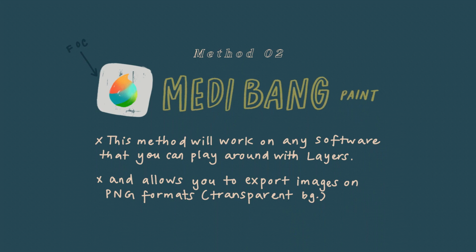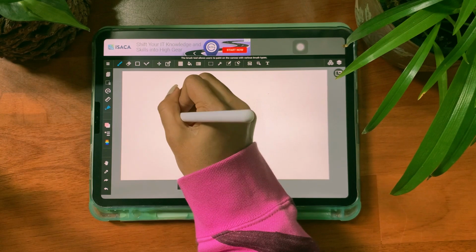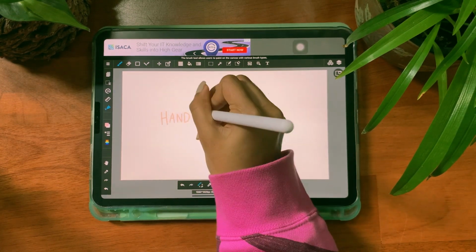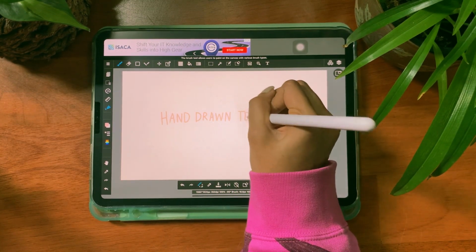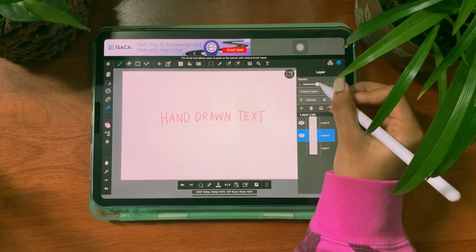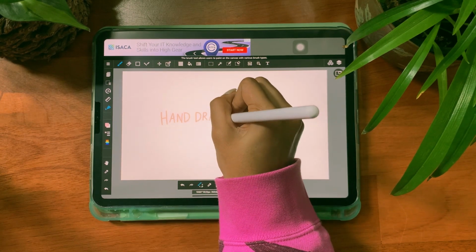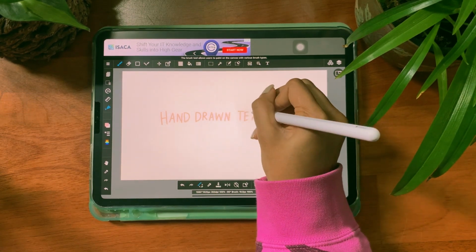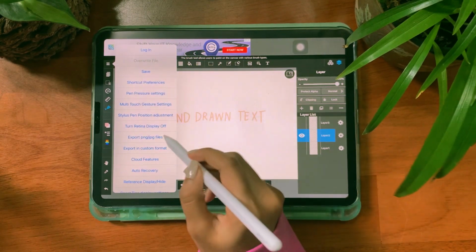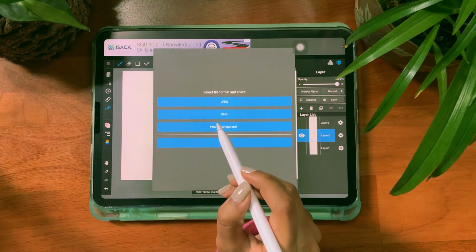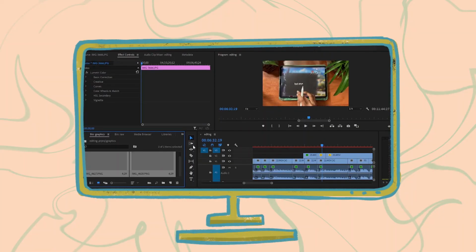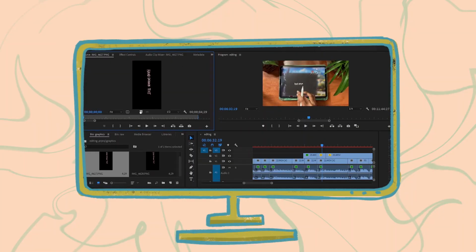I'm currently using an app called Medibang for this, but it works just as well on Photoshop or basically any software that you can play around with layers, and allows you to export your images in PNG format. So just like on Procreate, you write out your word or your picture, open up a new layer on top of it and trace out the word again like we did before. You can reduce the opacity of the previous layer temporarily just to make it easier. And then you export both layers separately as PNGs, which is basically where the background is transparent, and import them as PNGs onto your video.